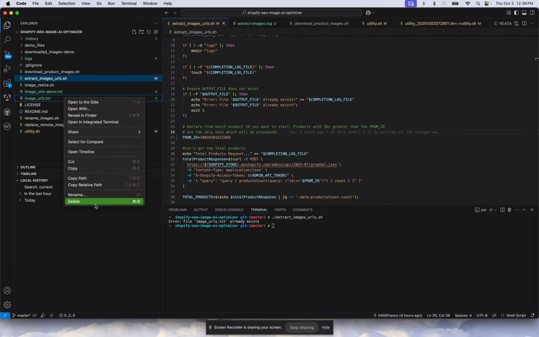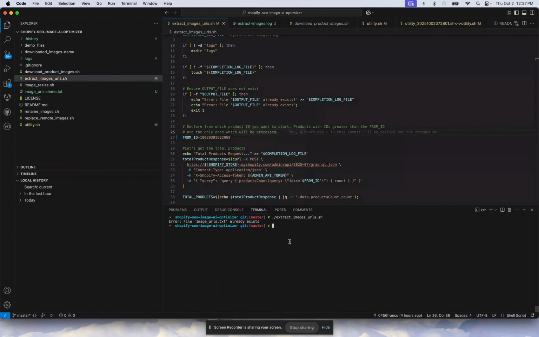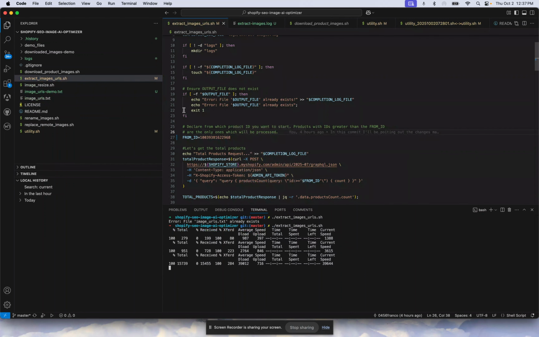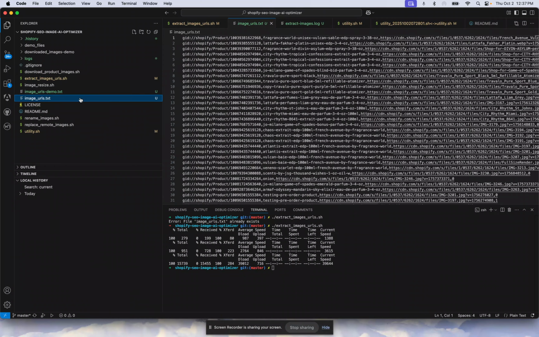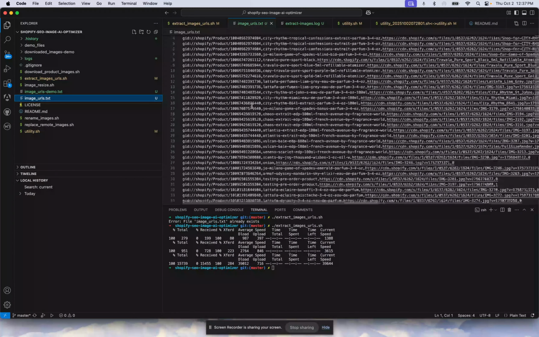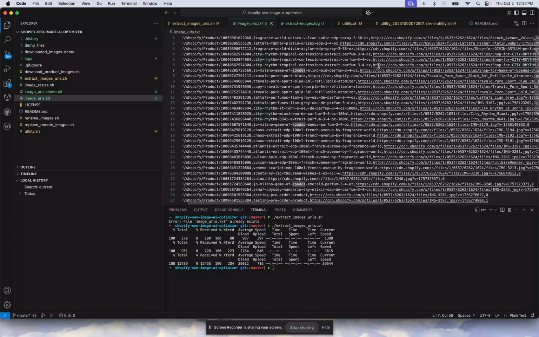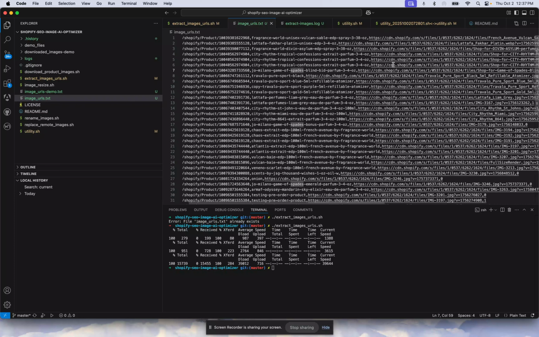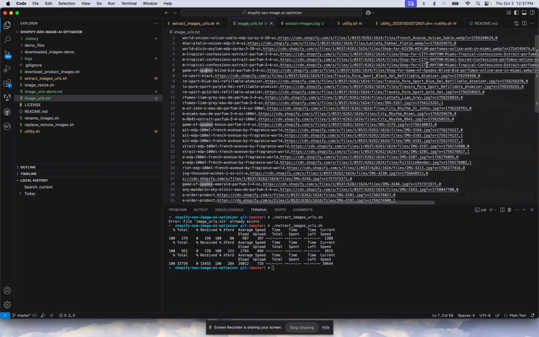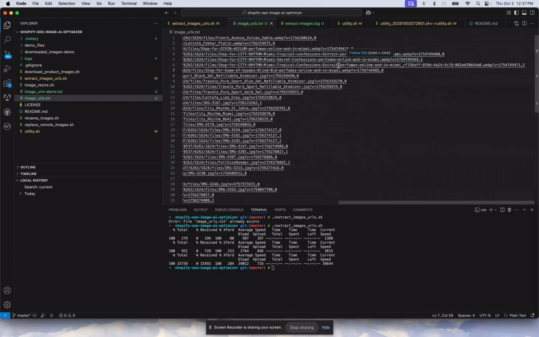Oh, let me delete this because it already exists. Run it again, and now we have created the CSV with all the product images, URLs, and information. So what we have is the product ID itself. We also have the product handle, and I will show you why we use the product handle in a little bit. And the product handle, by the way, is unique to each product. And then we have the URL for the image itself, plus the placement of the image.